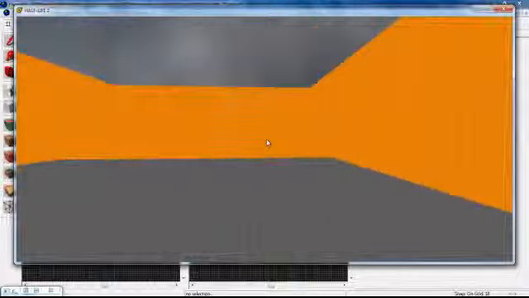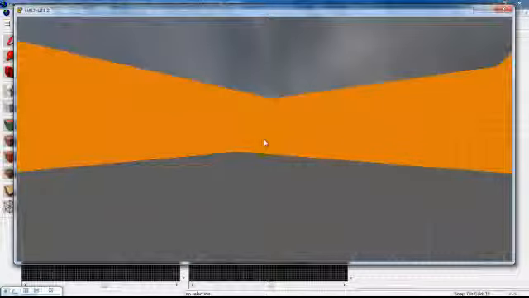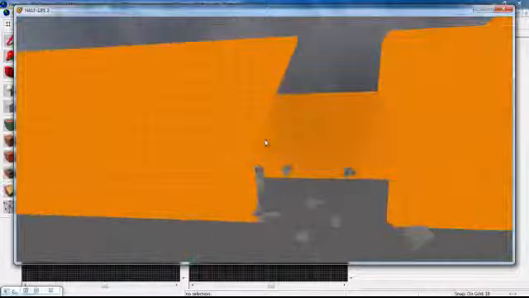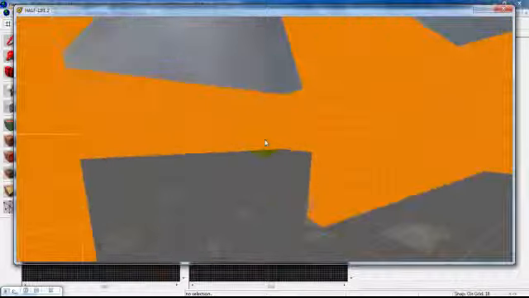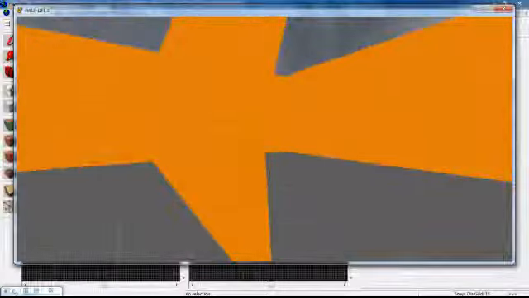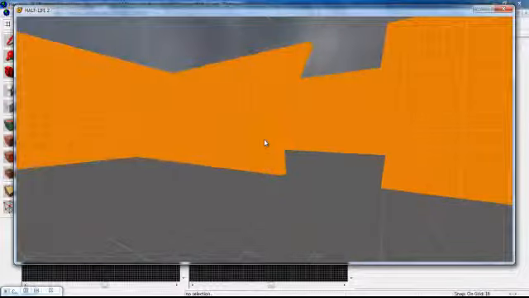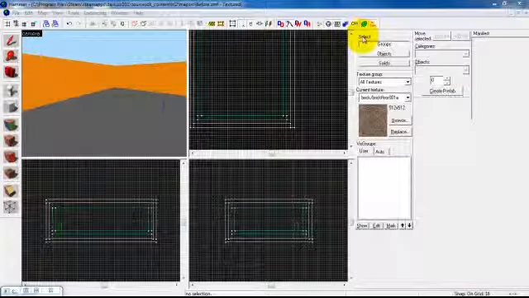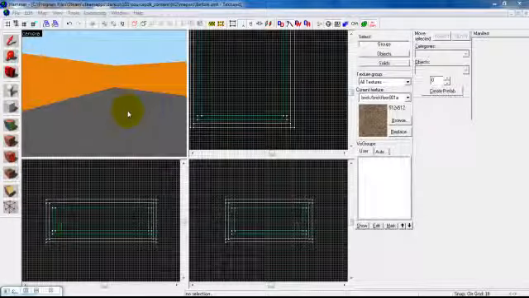Hello, this is Sdk tutorial. Today I'm going to be showing you how to make a wall explosion. It adds pretty good gaming in your maps, so just follow this tutorial on how to do it. So first, just close out of that, and you're going to want to open up Source Sdk.